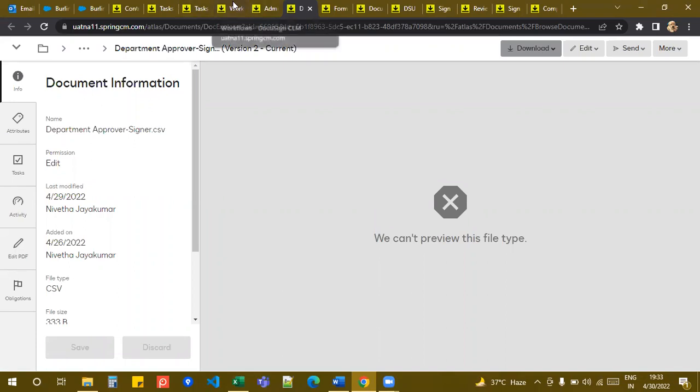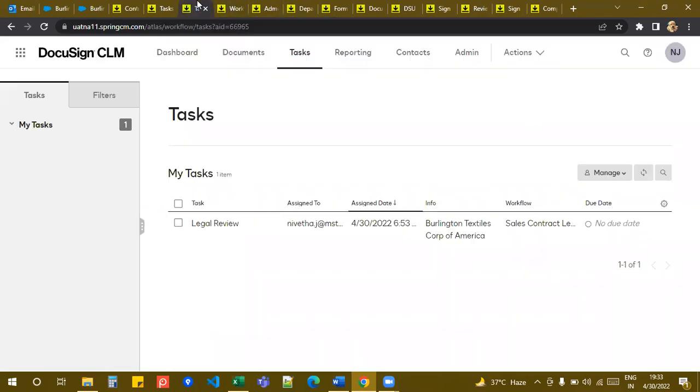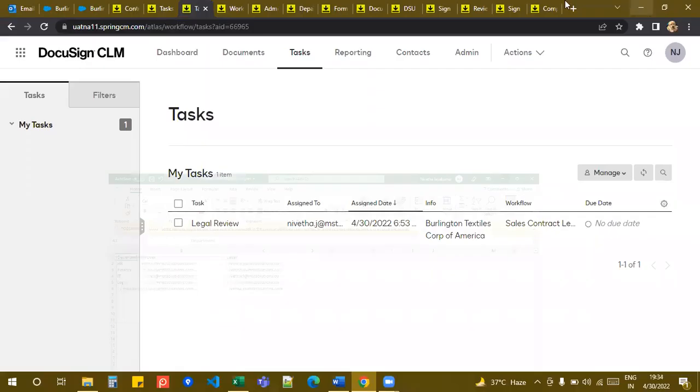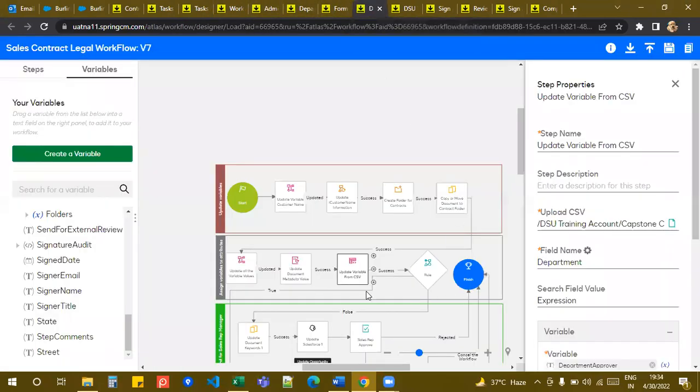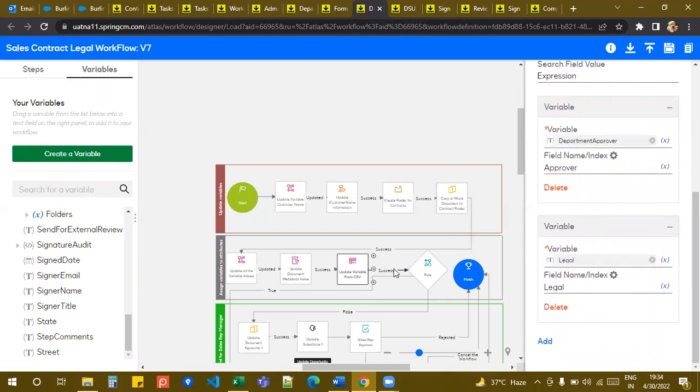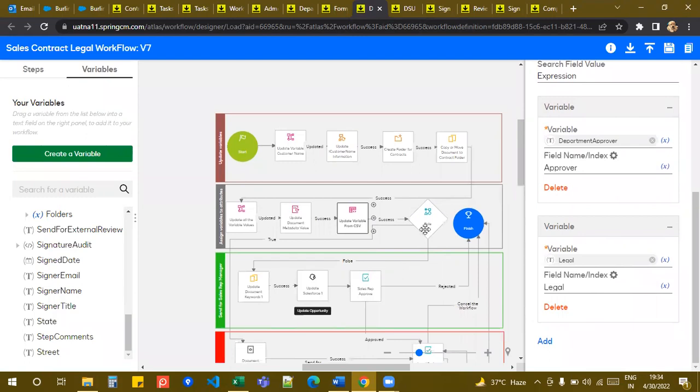Once the workflow has been deployed to production, we need not update the workflow. We can just update the CSV file, so that the CSV file is called in the workflow and the workflow uses the value. That is the purpose of the update CSV file. So once the variables have been updated with the CSV value, we can use this variable in the workflow.